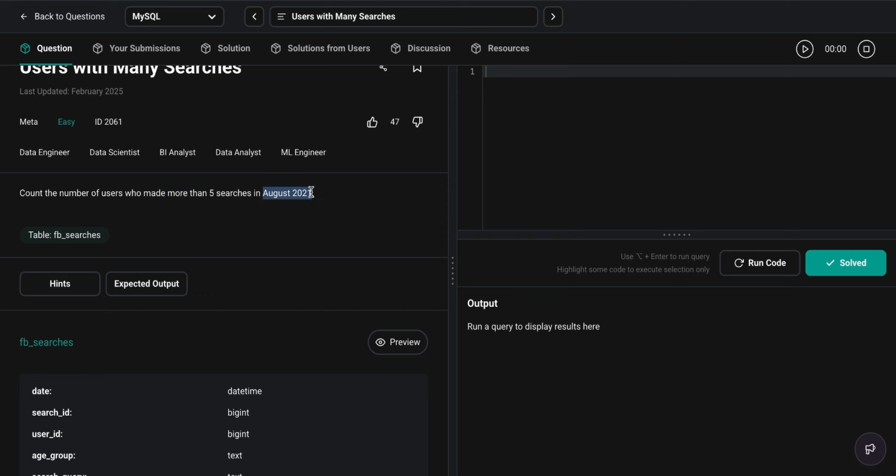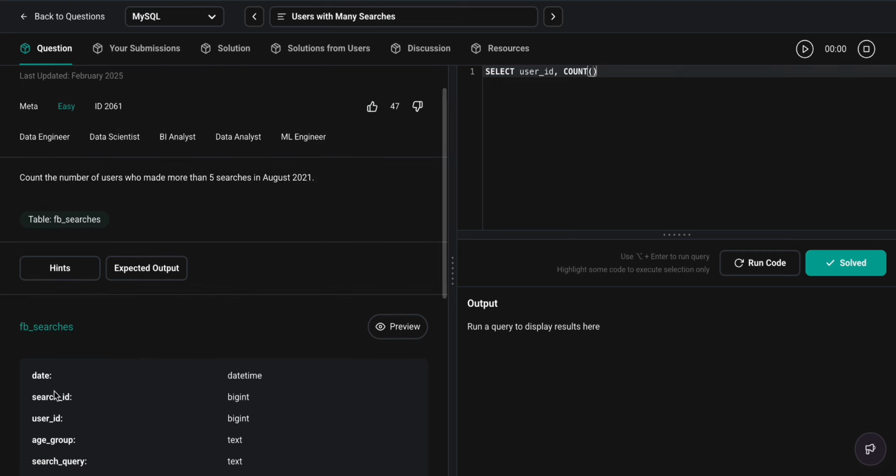So basically, we can use the between clause for the date, and we need to do the count of search IDs where count is greater than 5. So it's an easy question. We can do it in the subquery format. I will show it to you. Select user ID, comma count of search ID as CNT. This is the alias, so we can give a CNT.